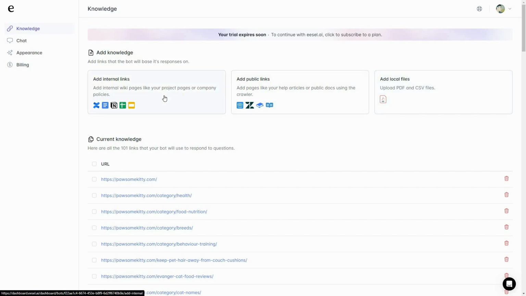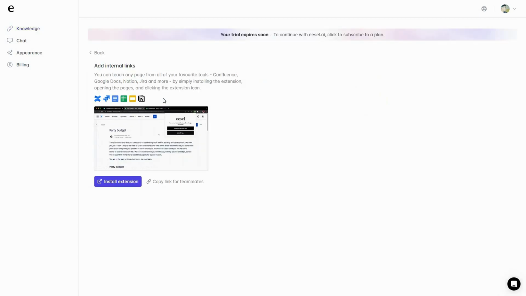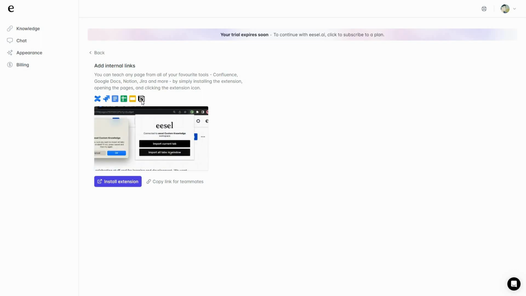So first let's open these internal links. So how to train your chatbot using internal links? Click on this. So to train your chatbot using internal links, it could be on a Google Doc or on a Google Sheet or even on a Notion file.